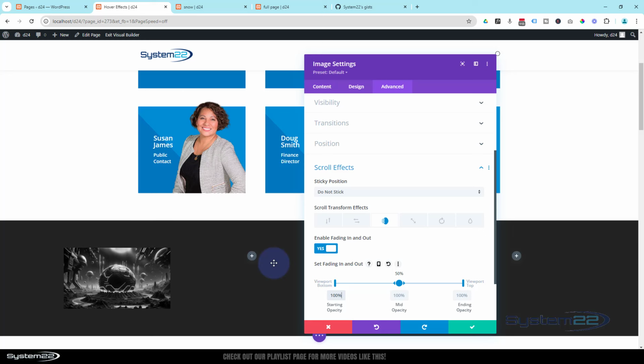We've got viewport bottom, which, whatever device you're using, is the bottom of the screen down here. And we've got viewport top, which obviously is the top of the screen up here. So it's a bit like a timeline. We can decide what we want to do as we're going along here. Now at the 50% mark, I also want it to be 100% visible.